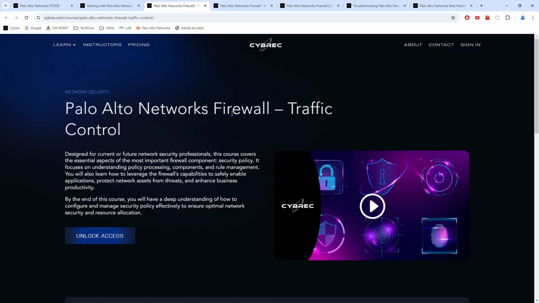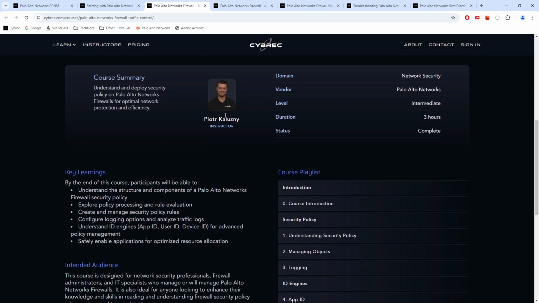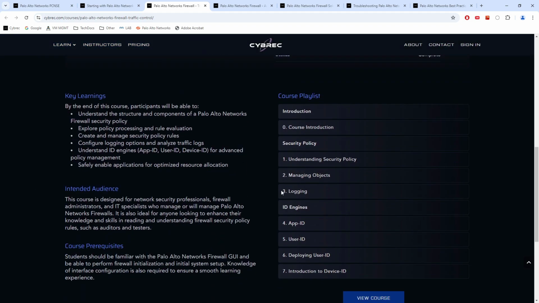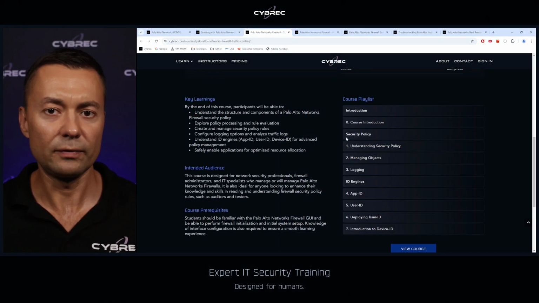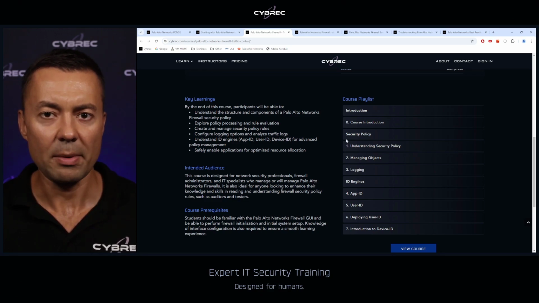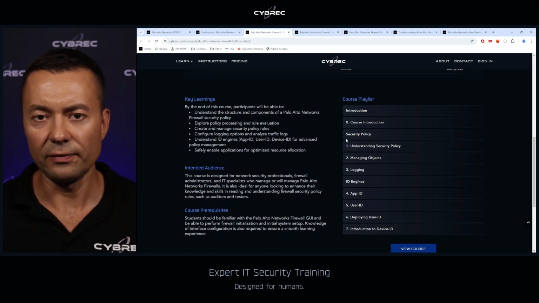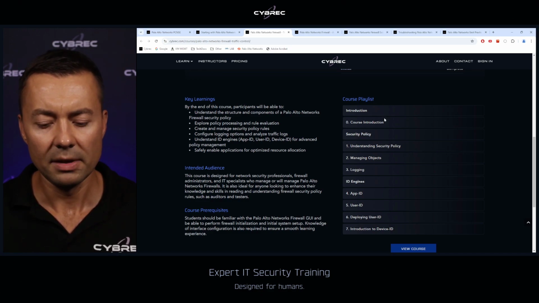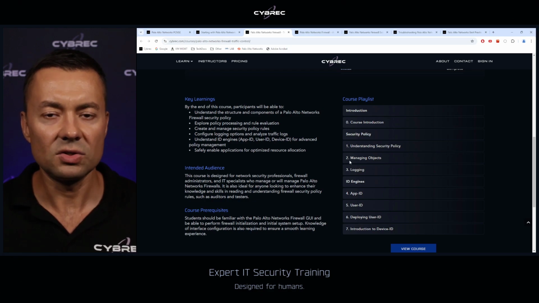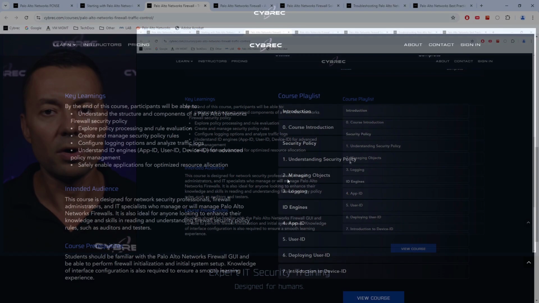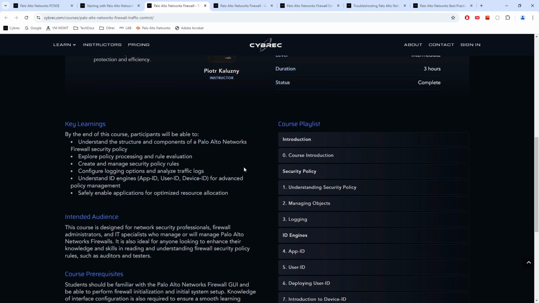Okay, another course, traffic control for Palo Alto Networks Firewall, is all about security policy and identification engines. So these are pretty important topics. I would say one of the most important topics, because this stuff here, security policy and identification engines, is where you will spend most of your time as you work with the Palo Alto Networks firewalls. So most of the other things you will configure just once and forget about it, but security policy and identification engines, the different settings you can configure here, this is what you will be working on most of the time.